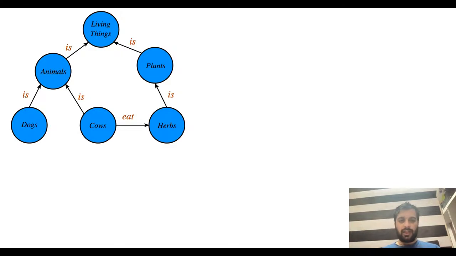See, cow eats herbs, herbs is plants, plants is living thing. So if I say give me an example of a living thing, then animal is connected with the dogs, and plants is connected with the herbs and cow. So this is how it works. Got it? Let's do one more example.